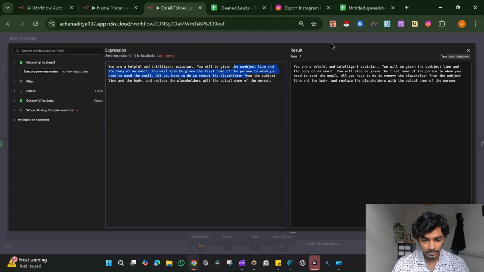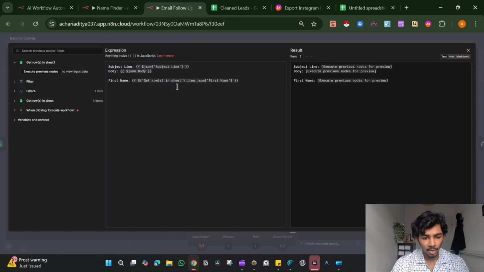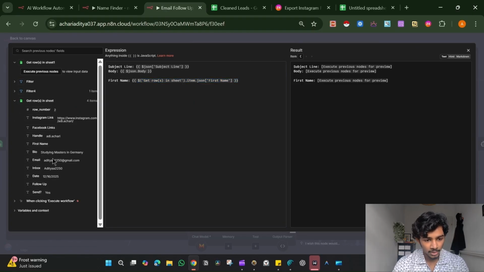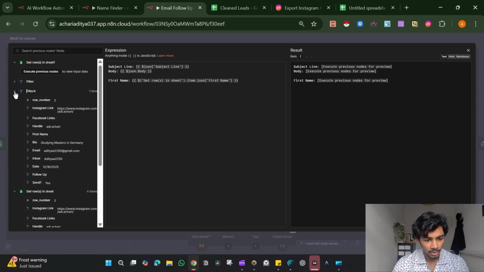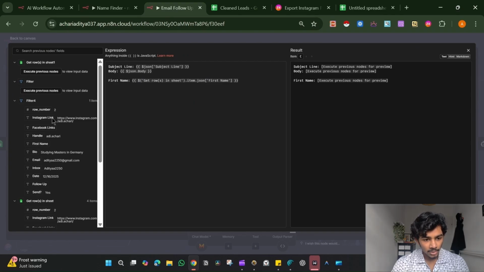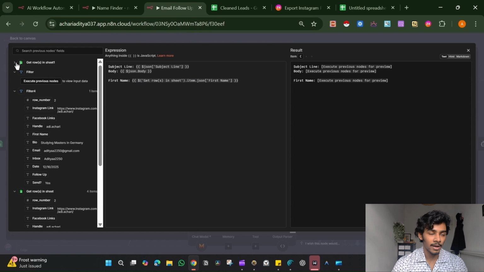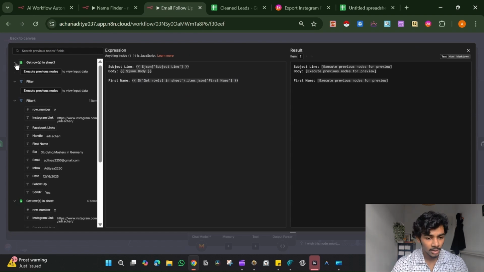Okay, that is it. And then here we provide all the data: the subject line, the body, and the first name from the previous modules. You get access to that from here. Here we have all the data. In this Get Row Sheet, which we have not yet run, once you run it you'll have all the data: the subject line, the email, and the first name. Oh, I didn't put my first name here. Okay, so you can just put your first name here, drag it and put it here.